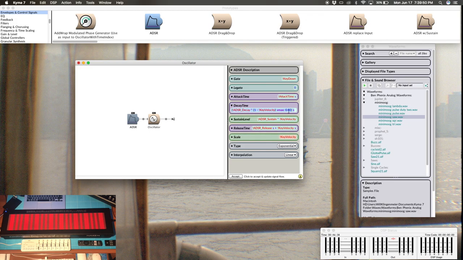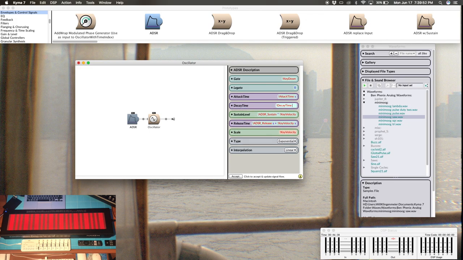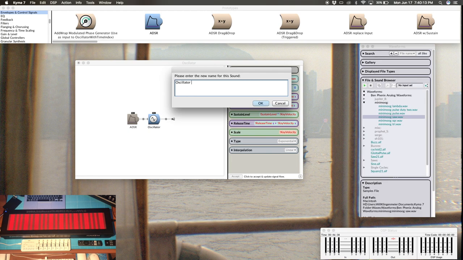I'll do the same thing for decay time. Sustain level, I'm just going to change this name. It's not going to affect the sound, but I'll change it. Same thing with release time. Cool, and so now this is set up and I just want to get a few more oscillators. Call this 1.